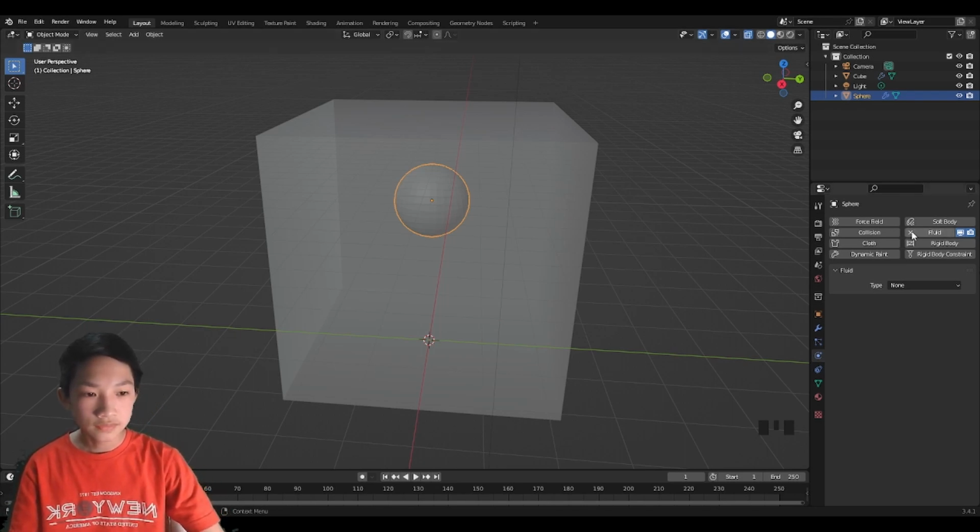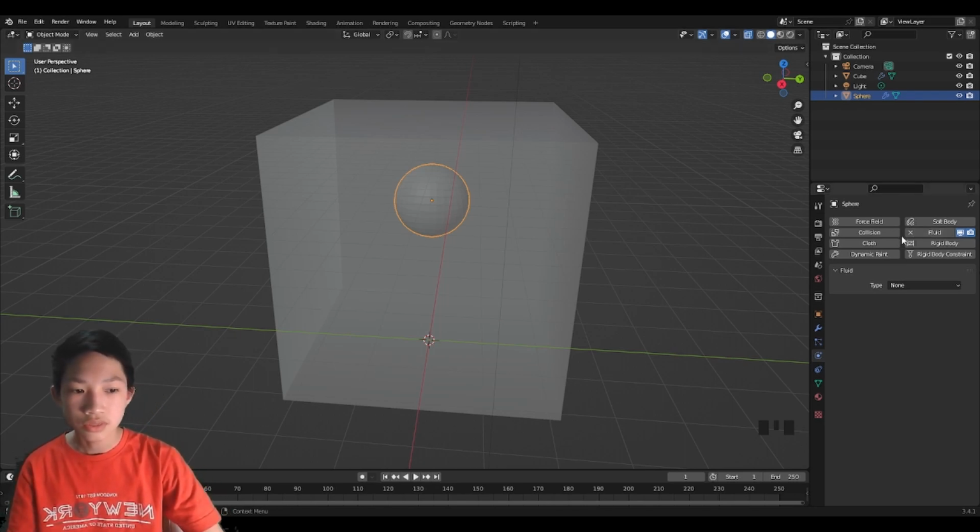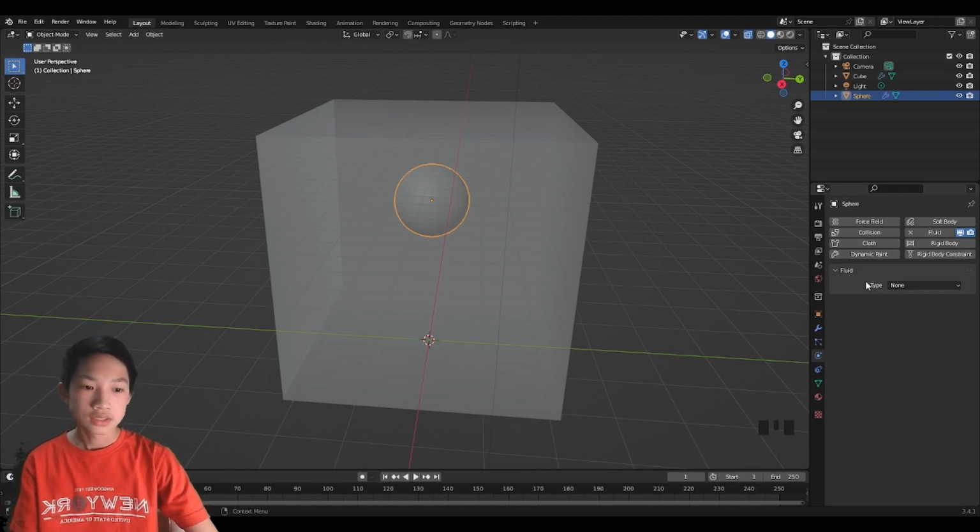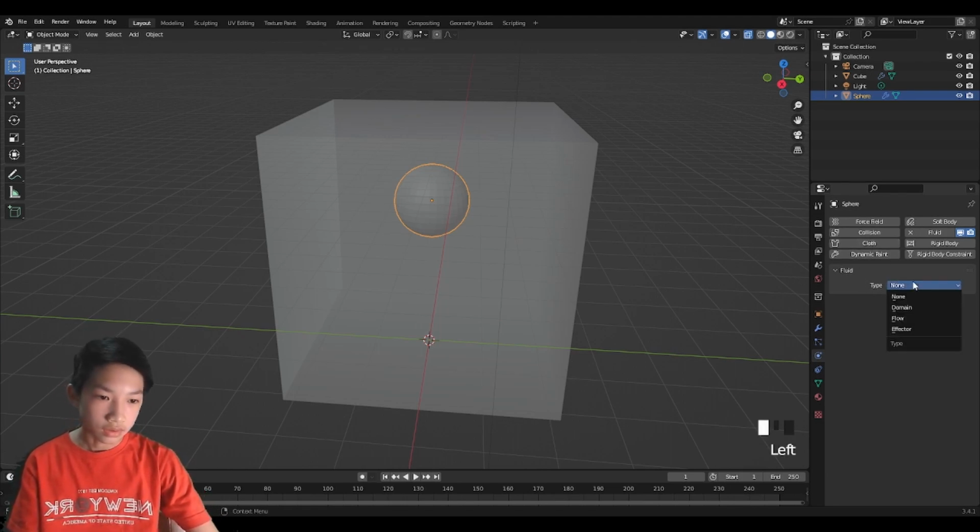So in the fluid physics options, there are three types. Right here it says type. So there are a flow, a domain, and an effector. I'll be explaining this right now.